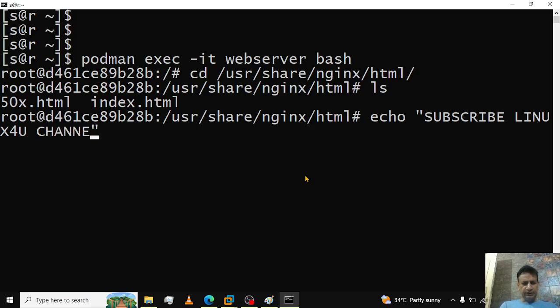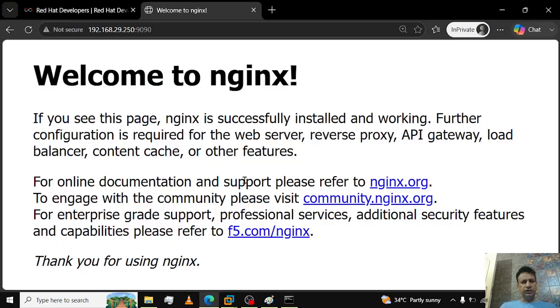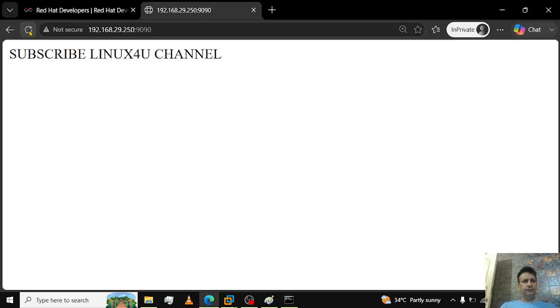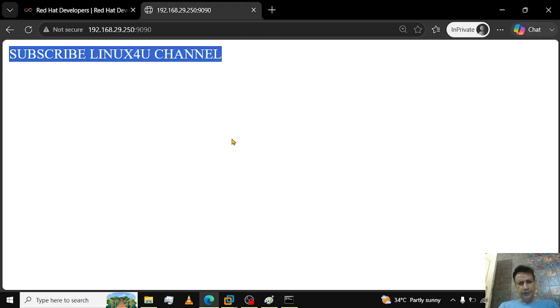So I am writing this in the home page, where I want to write in index.html. So this command you have to run inside this directory, right? So now the home page is modified. Exit from here, right? Now see the web page is changed. Refresh the web page, and now what I wrote there you can see here. So this way I created my own home page, right?